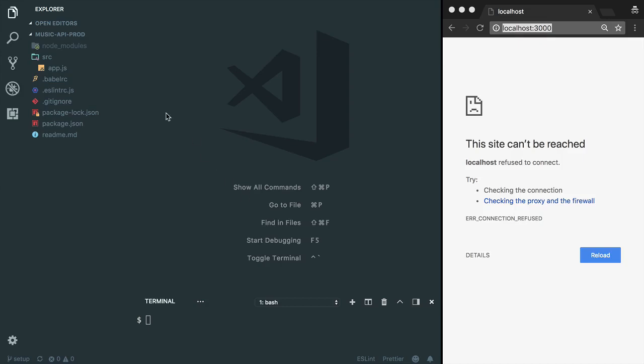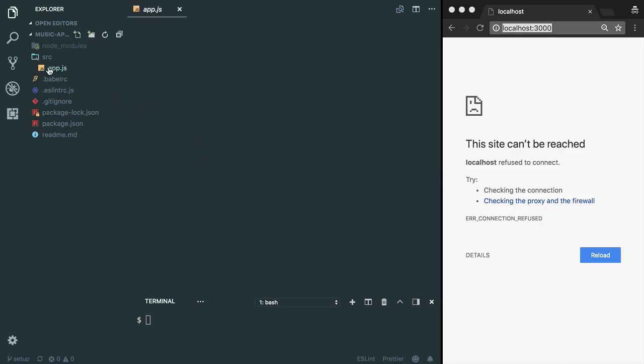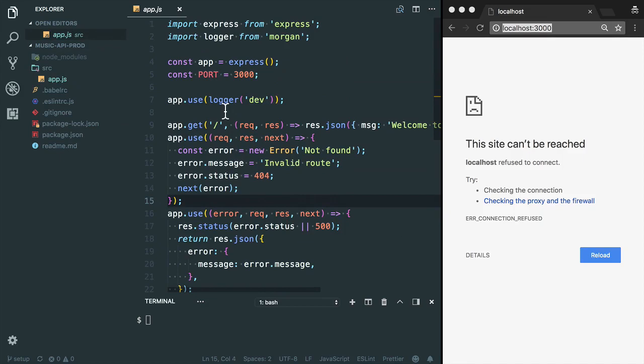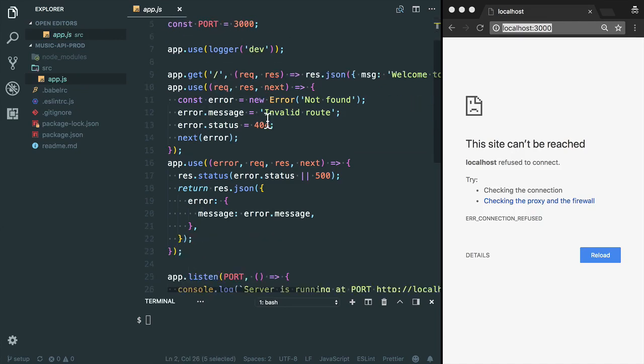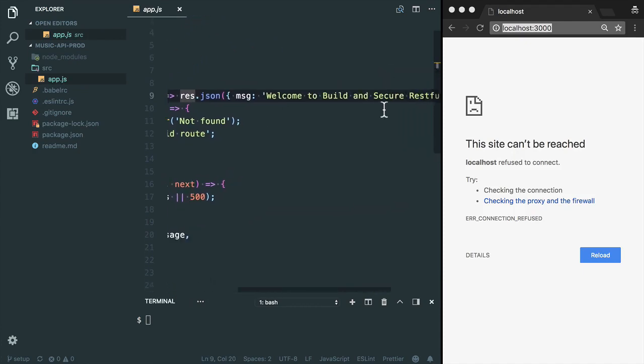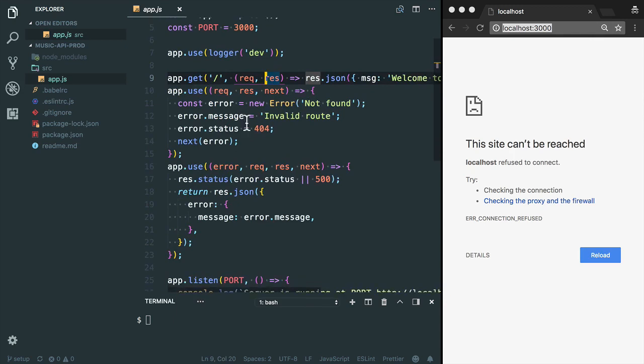I have already prepared a starter kit project for you. This is our main file, app.js file. Here I imported the Express module. I have created the basic Express server. I'm also going to use Morgan as a logging middleware. Here I have created the base route, welcome to build and secure RESTful APIs.